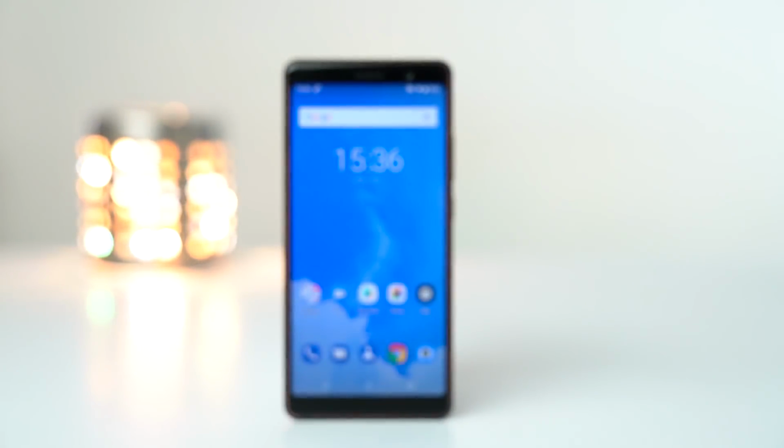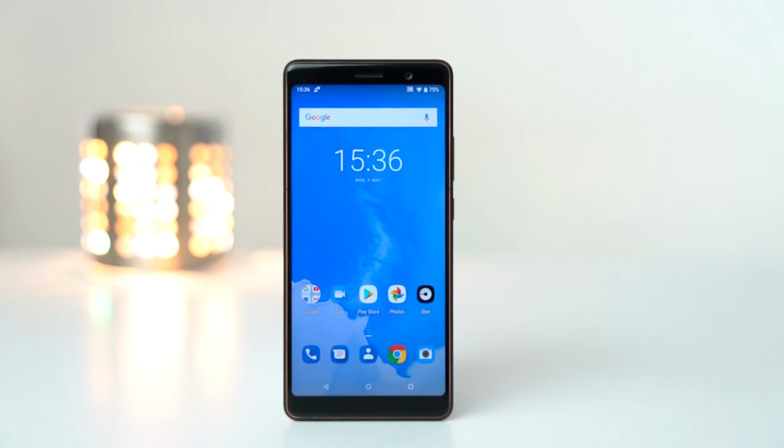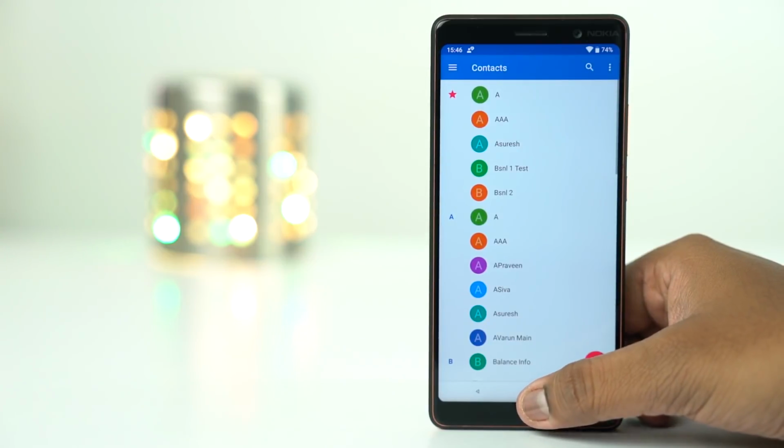for gestures. Finally. Let's take a look at the top 5 features of Android P public beta on Nokia 7 Plus. New system navigation gestures.